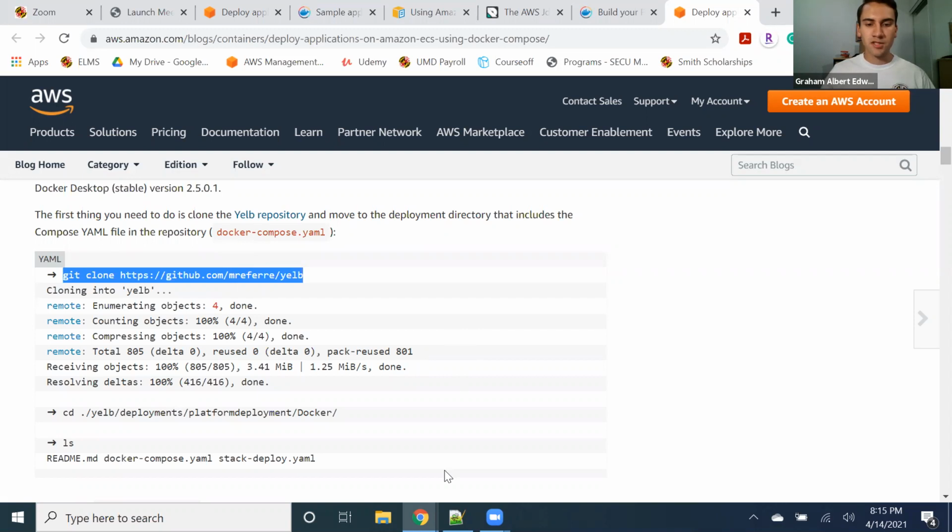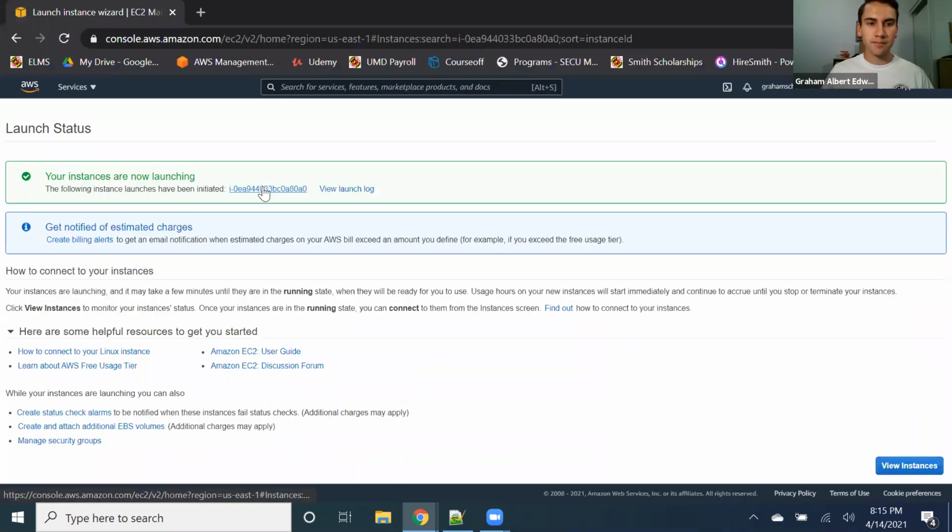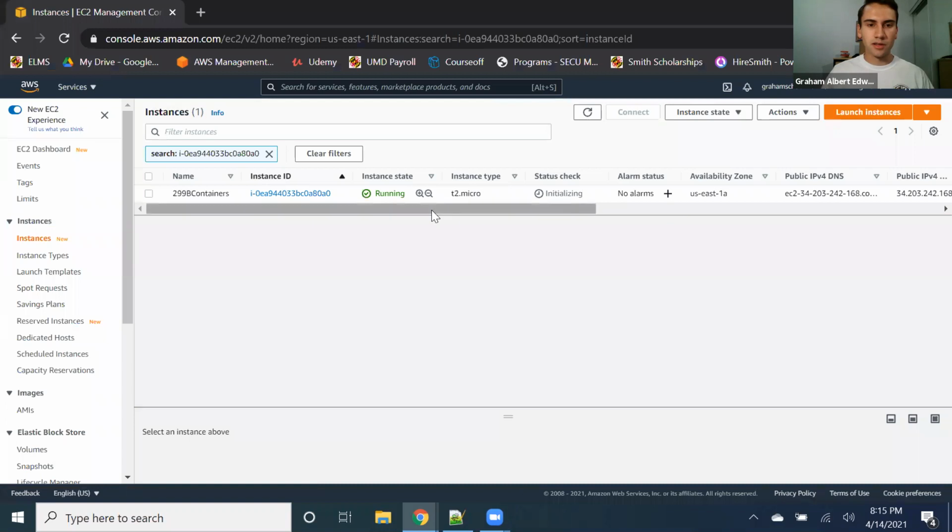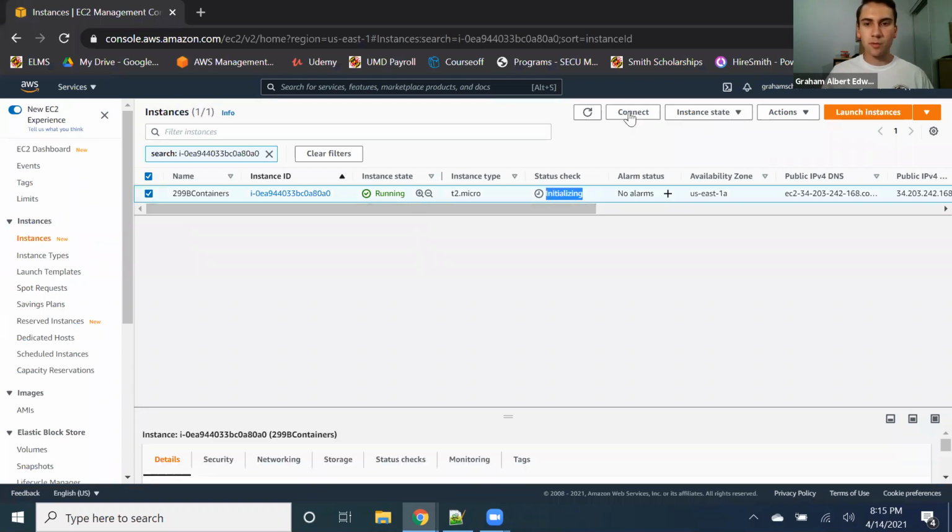So let's check in on our EC2 instance. So it looks like it's still in this initializing state. So we'll give it a few more minutes before we try to connect in.